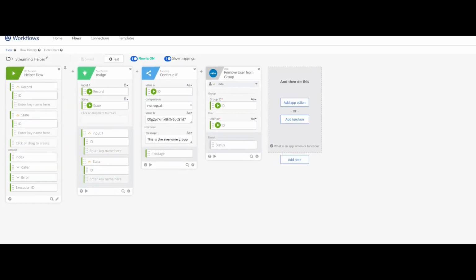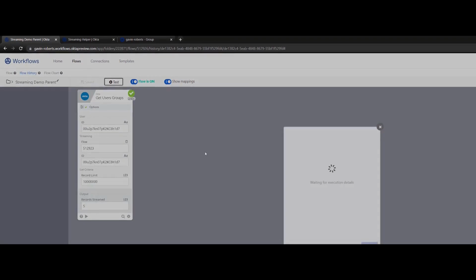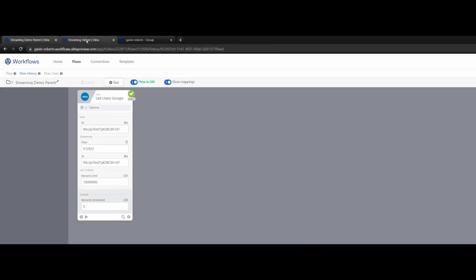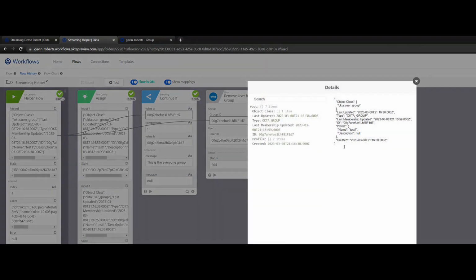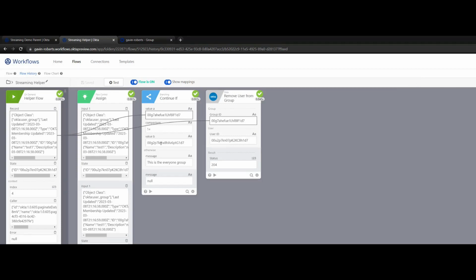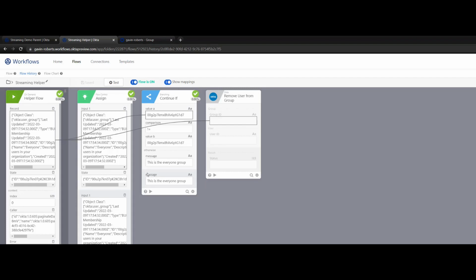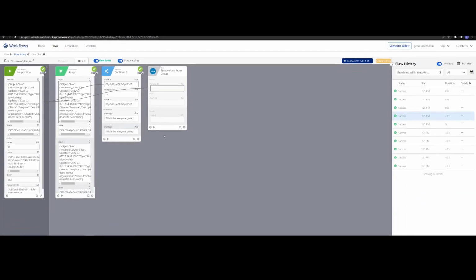So let's run this one more time and we'll see what that looks like. We can see again that it streamed 5 records to the helper flow. We look at the helper flow history. In this case, the group name was the test1 group. That didn't match the condition of the continue if. Therefore, it continued along and removed the user from that group. The same is true for this one, this one, this one, and this one was the everyone group, so we didn't call for the remove user from group action.